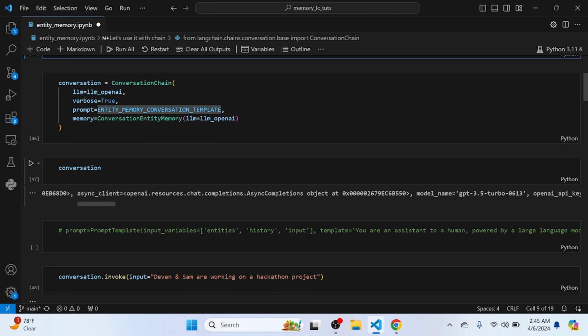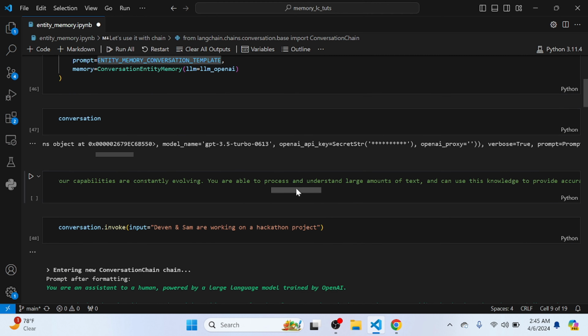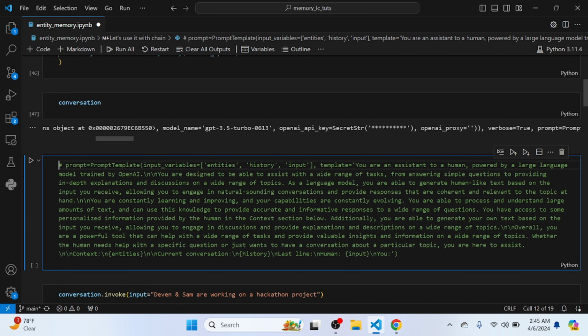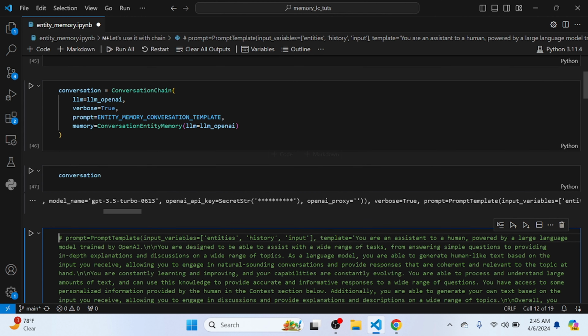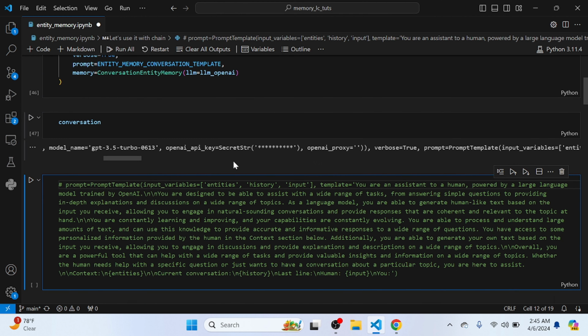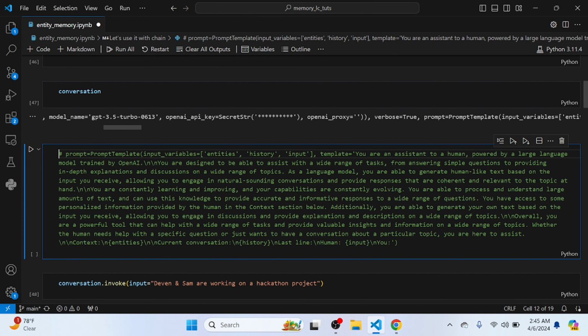And the very important part is that I want to show the prompt of this conversation chain, which is this entity memory conversation template. In this prompt you can see it takes three input variables: entities, history, and input. Let's go through this prompt. You are an assistant to a human, powered by a large language model trained by OpenAI. You are designed to be able to assist with a wide range of tasks, from answering simple questions to providing in-depth explanations and discussions on a wide range of topics. As a language model, you are able to generate human-like text based on the input you receive, allowing you to engage in natural sounding conversation and so on. Okay, you can read it.